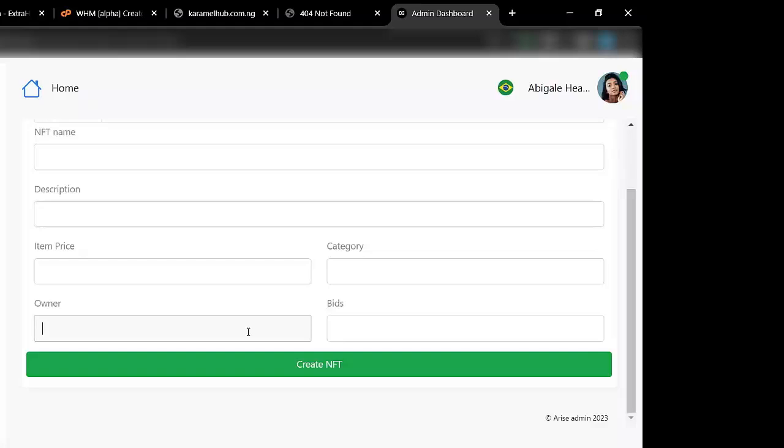The admin can also set a certain amount of bids. So when somebody comes in there, the person will see that this NFT already has 3 or 4 bids, or this NFT already has 10 bids. The admin can do all that from his page.